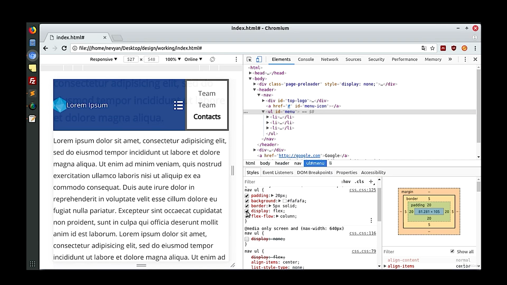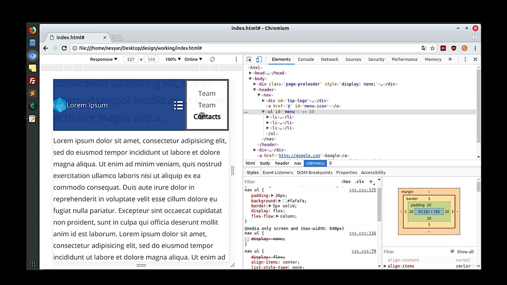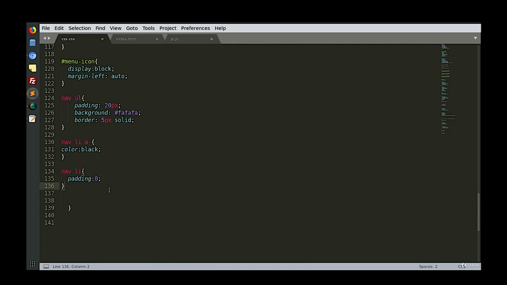And the next thing we would like to do is to trigger the displaying of this menu when we click on this icon here. For this, we'll set another CSS class. It's is visible. So we'll type is visible. And inside we'll type this display flex and flex flow column.